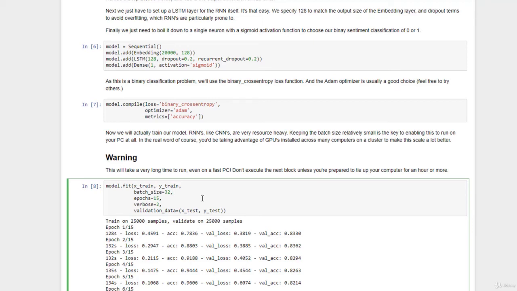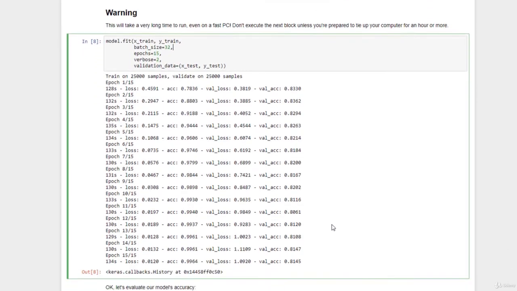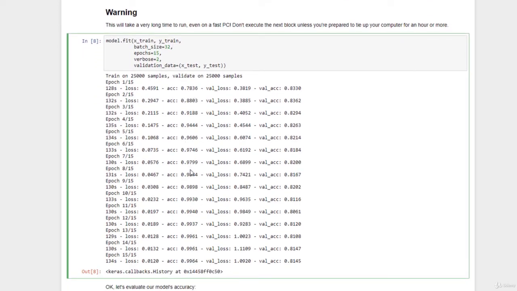And since all I'm doing is running this on my single CPU, I don't even have things configured to use my GPU, let alone a cluster of computers, this takes a long time. But I did run it earlier, and you can see the results here. So over 15 epochs, you can see that the accuracy that it was measuring on the training data was beginning to converge. Seems like after about 13 steps, it was getting about as good as it was going to get.